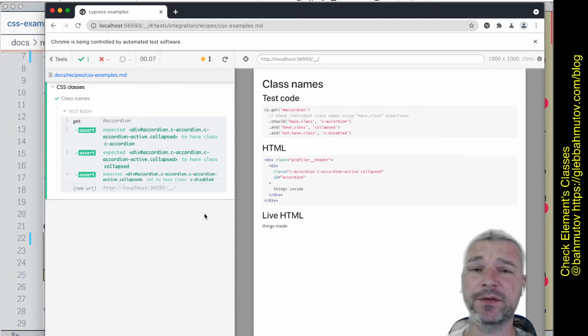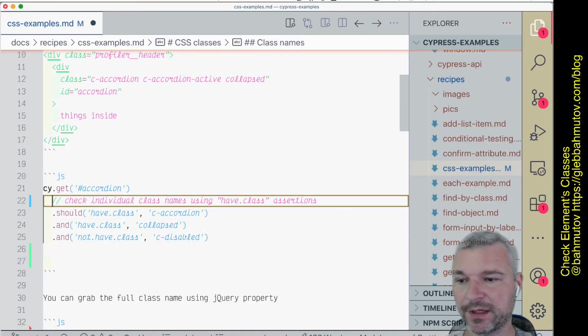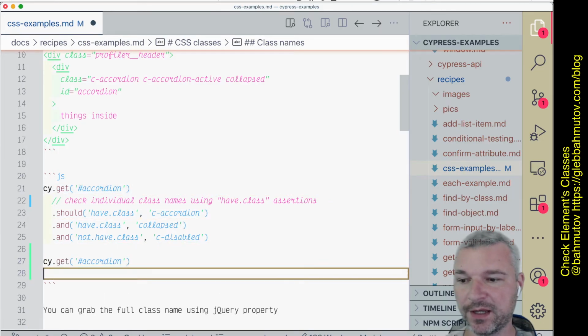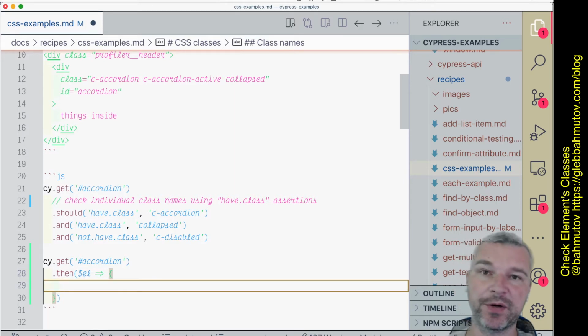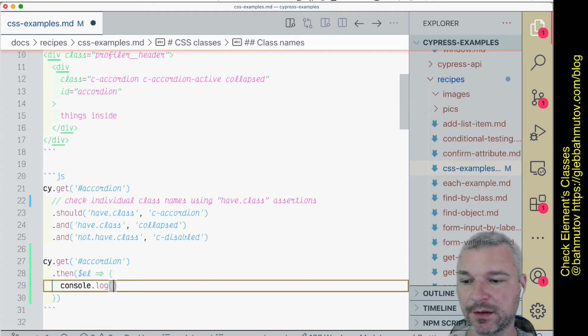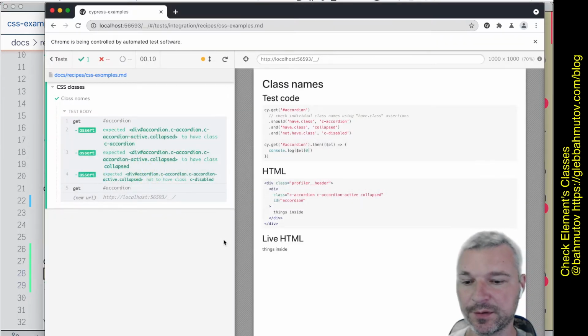How do we actually get the full list of classes and confirm it? I'm gonna get the same element, and then I'm gonna use then, and this gives us a jQuery element. So we can actually maybe dump it to console. We know there is only this single element. Okay, so we can see how it looks.